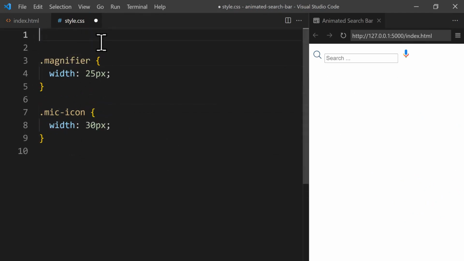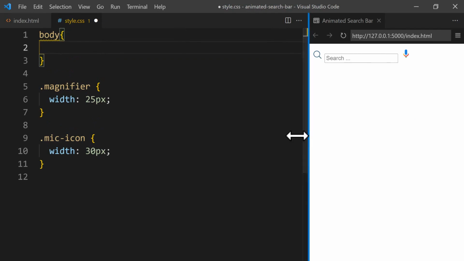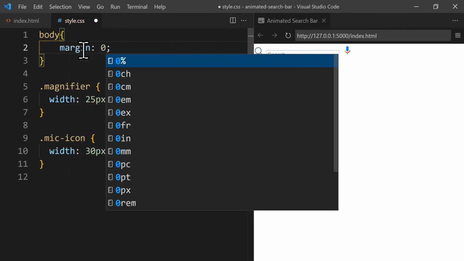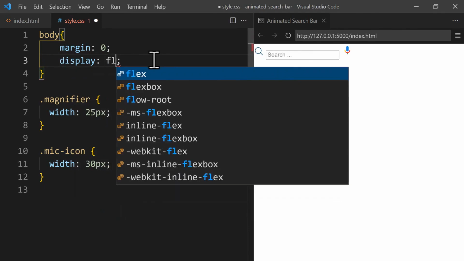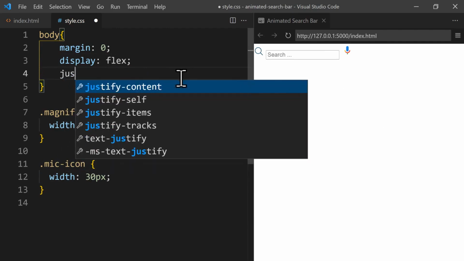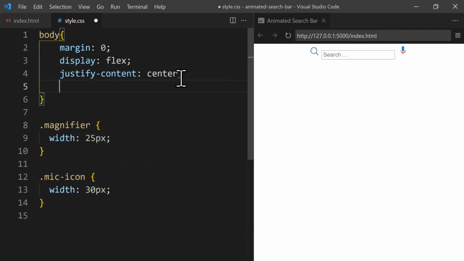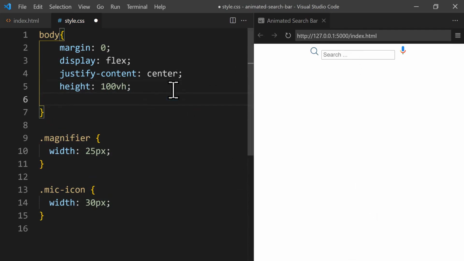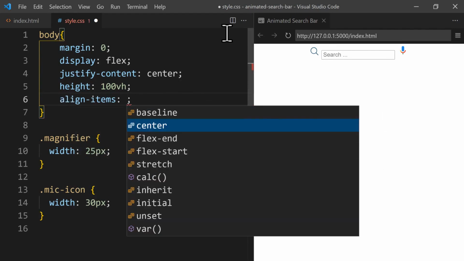So before doing anything else, we style the body section to bring the items to the center, adjust the positioning, and also change the background color. First, we remove the space around the body elements, the default margin, by using margin 0. Then we can set display flex. That lets us bring the items to the center horizontally using justify-content center. And we can use height 100vh to set the height of the body to the full screen size. Then we can use align-items center to bring the items to the center vertically.